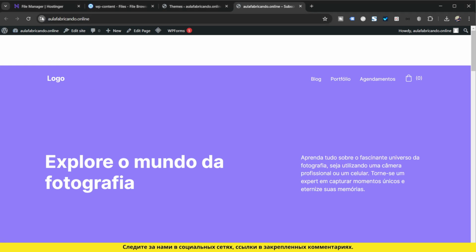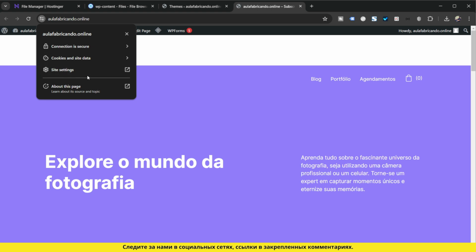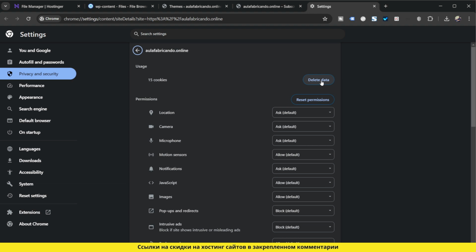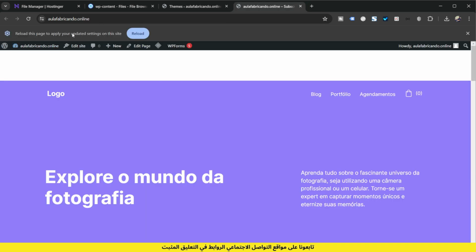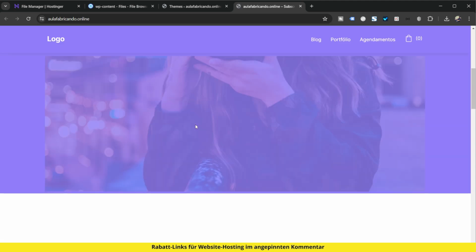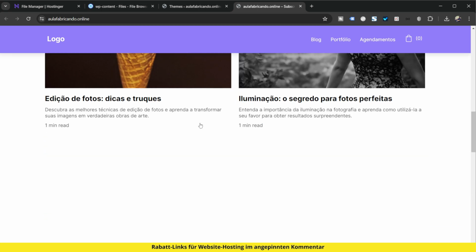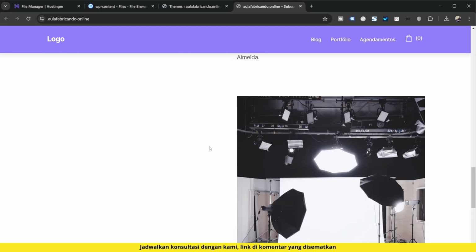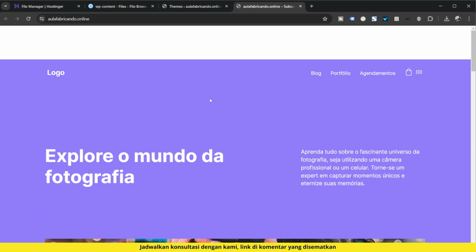By clicking here next to the refresh button, we go to Site Settings. Go to Delete Data, delete the data, reset the permissions, and reload the page. But instead of clicking the reload button, I'm going to press Control and the F5 key on the keyboard so that I can do a reload without cache. Once this is done, the page will be reloaded without using the cache, and if I have any problems caused by the cache, it will be resolved.